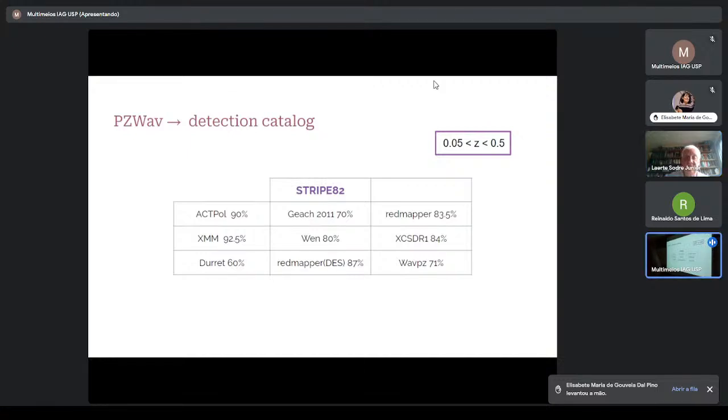Yes, I understood now. PZ wave was made to work at high redshifts. When we apply it to these regions of very low redshift, it cannot work properly because our BPDs will cover almost all the area, so it can't precisely find the center of the cluster. But of course, if we have the redshift and these conditions, we can run it without problems.